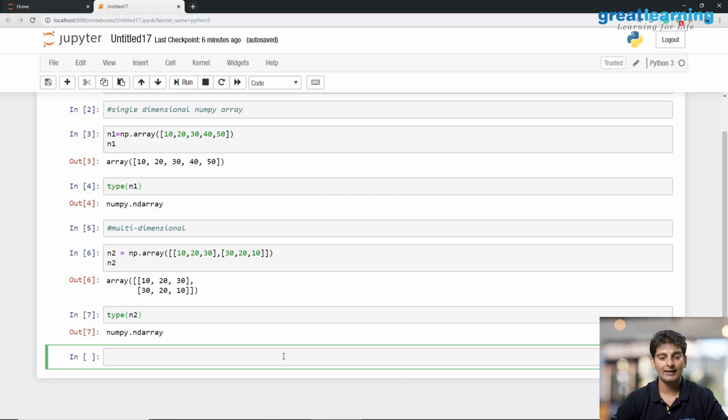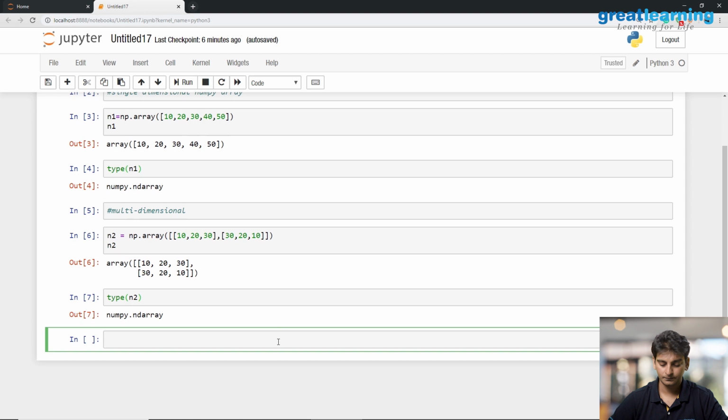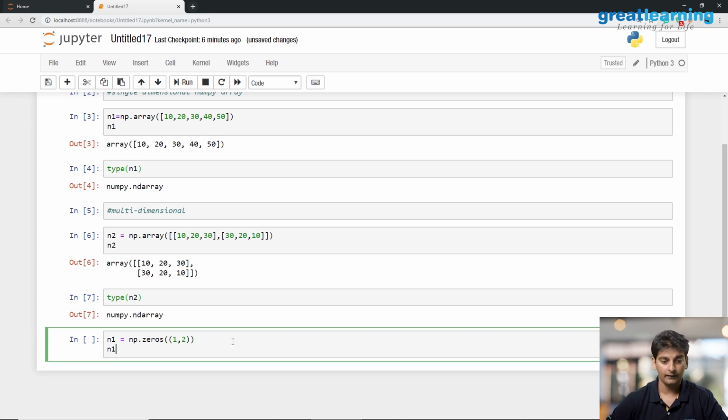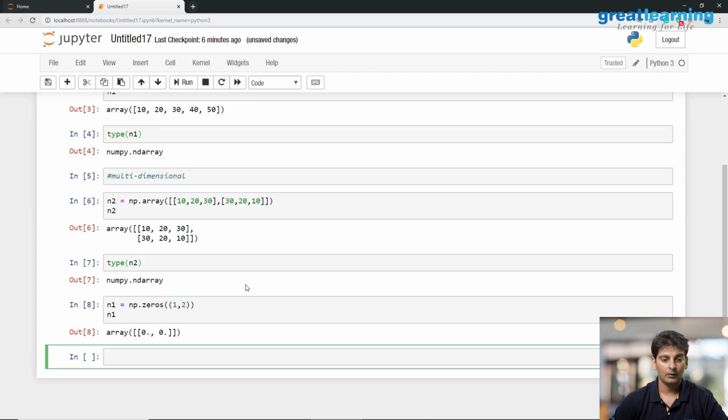So let's initialize our NumPy array with zeros over here. I'll type in n1 and then np.zeros. I want the size of the NumPy array to be 1 cross 2, and then I'll print this out. Right, so I have successfully created my NumPy array of dimensions 1 cross 2, which means 1 row, 2 columns, and the values are just zeros.